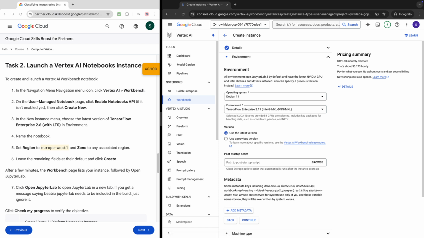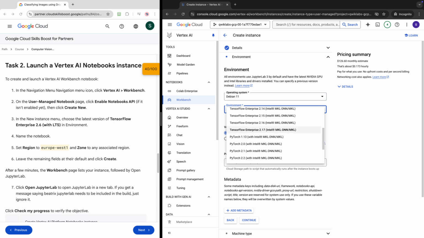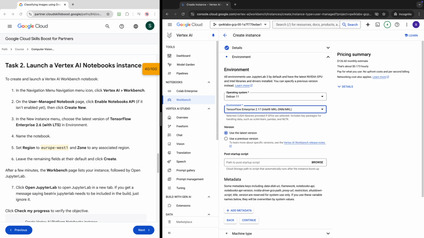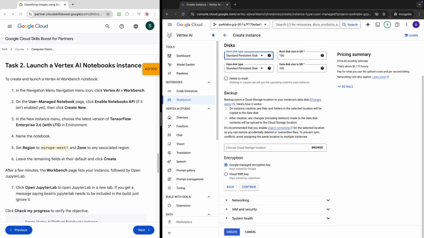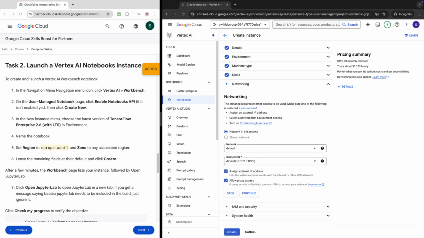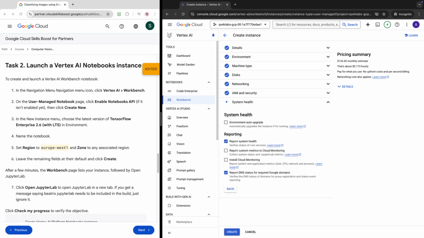Continue. In the environment, we don't have TensorFlow 2.6. We have 2.11. To be on the safer side, I will select 2.17, the latest. I will continue. I won't change anything in machine type, disks, networking, IAM, and security. Click create. This is going to take about 2 to 3 minutes.